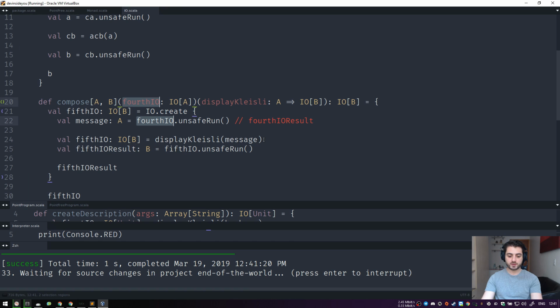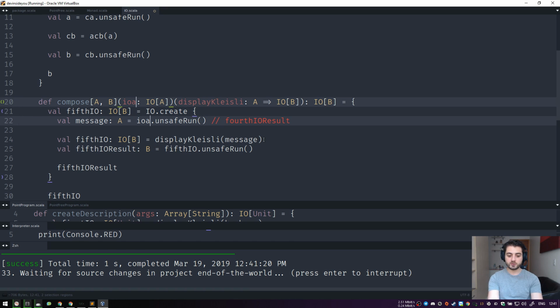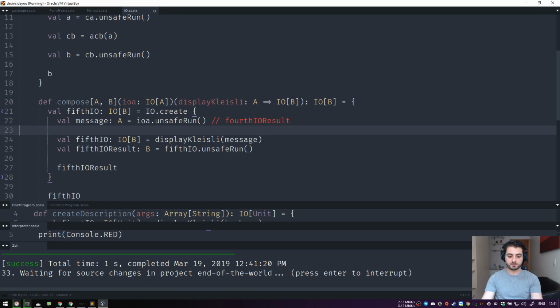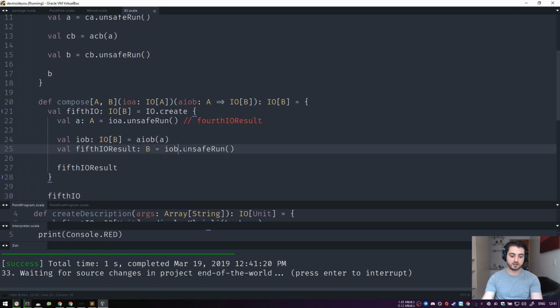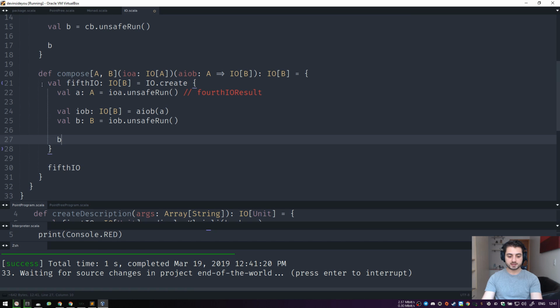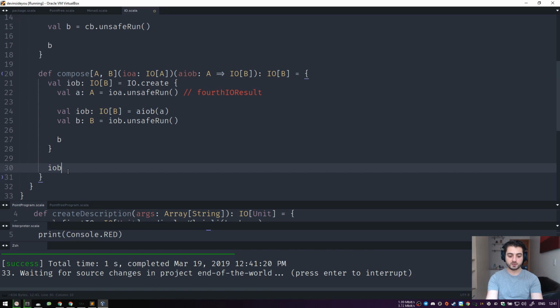So instead of saying fourth IO, we're just going to say that this is an IO of A, and therefore it's not a message, it's just an A. Okay, this is not display Kleisli, this is just an A => IO[B], right? So the result is then IO of B, and if we're calling IO of B, then we're producing a B. So in the end, this entire thing, this fifth IO, is actually just an IO of B, and this is exactly what we need to produce, IO of B.